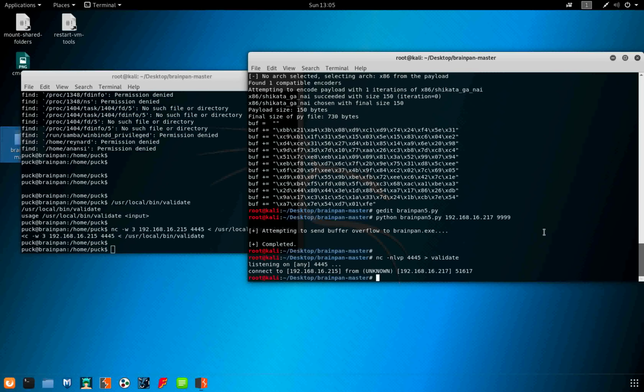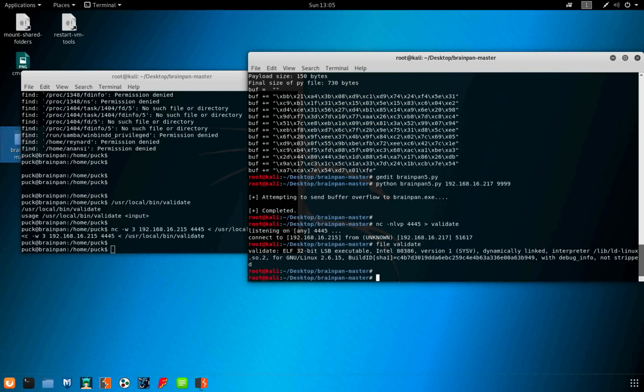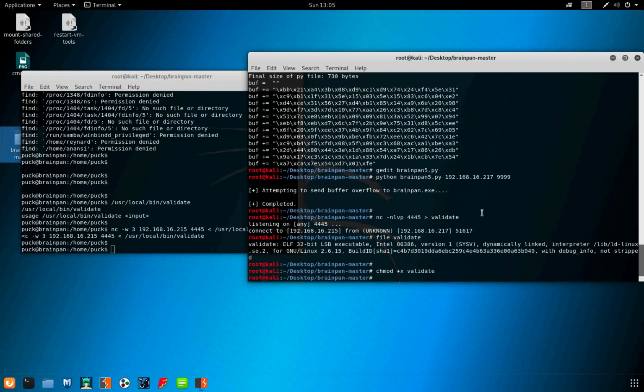There we go. So what has happened here? I think we should have got a file. Let's see if we have a file called validate. Yes, we have a file called validate. Now this is the file which we have to fuzz and figure out if we can exploit. So first let's make it executable. We have done that, and let's try to run this with 100 characters of A. We're basically fuzzing it, so we'll start by providing 100 characters of A as input.